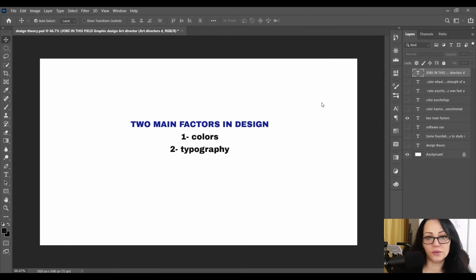Now we are going to speak about two main factors in design. The first one is colors and the second one is typography. Here I don't want to explain them because it's huge information, and it's very good for you to just take a hint from them and go and search about all of them and understand why color is very important, why typography is very important, and how they can make a design great.